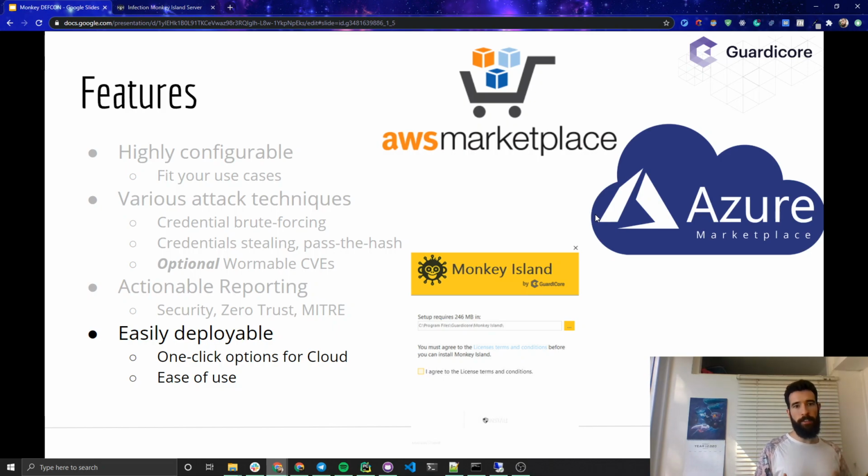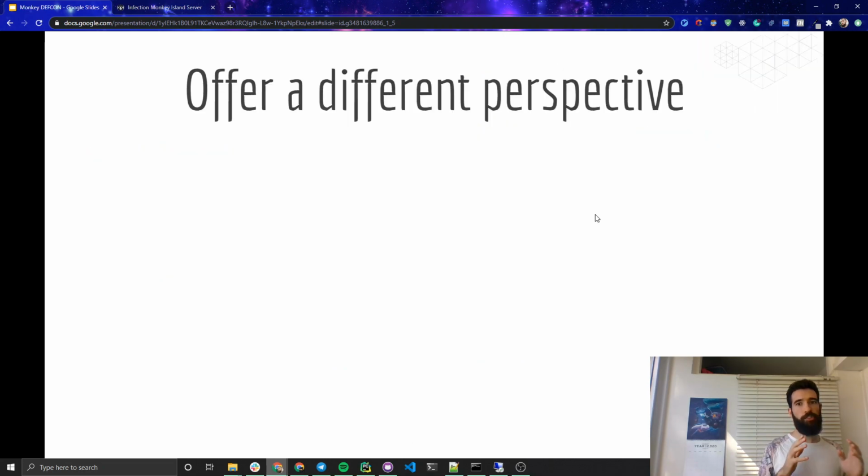And it's very easy to use with a friendly web interface aimed towards getting results quickly. The monkey should be able to offer you a different perspective.